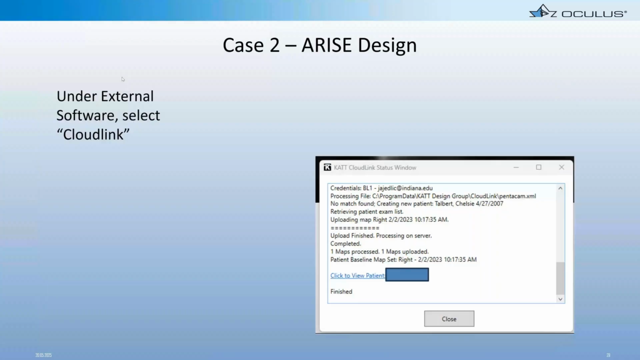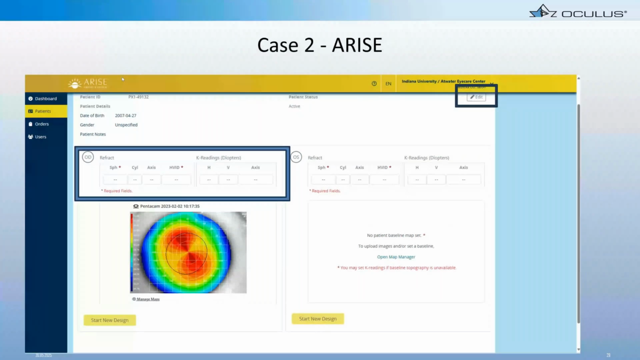And so in this case, if we're going to Arise design, we're going to pull up CloudLink, and the instrument is then going to start a software that we then click to view the patient there, and it will pull up their information. And so now we've exported our Pentacam data into the software. On the upper right, we see a little box here that says edit. We need to click edit so we can edit this patient's information.